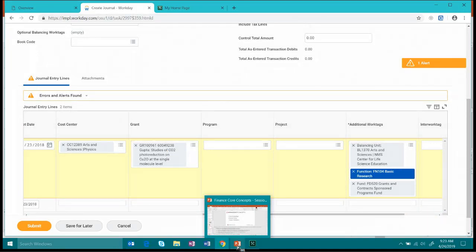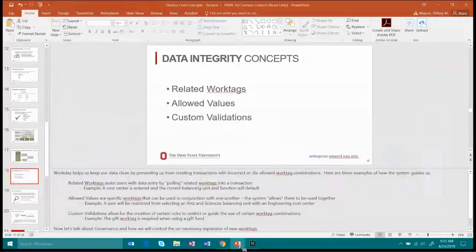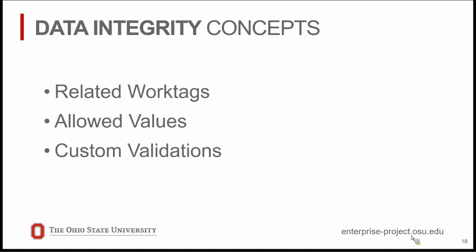So I'm going to stop there to see if there's any specific questions around hierarchies or the data integrity concepts of related work tags, allowed values, and custom validations.